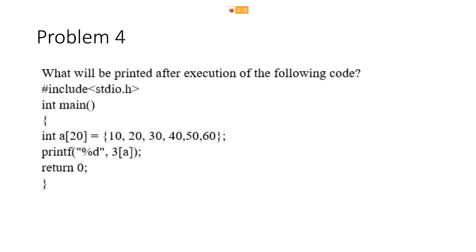Problem number 4, what will be printed after execution of the following code? 40. Yes, ma'am, 40. Others? 40, ma'am. Okay. Can one of you explain why it is 40? Okay, Rohit?